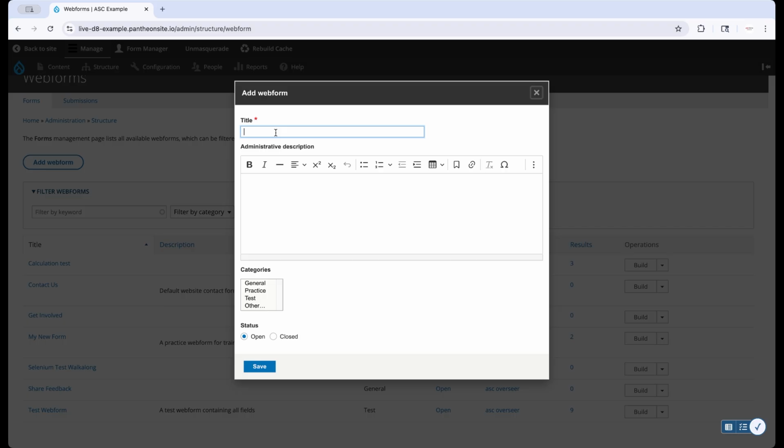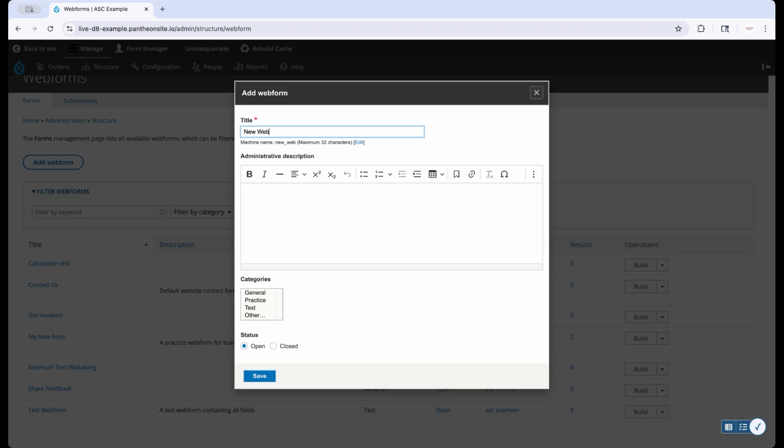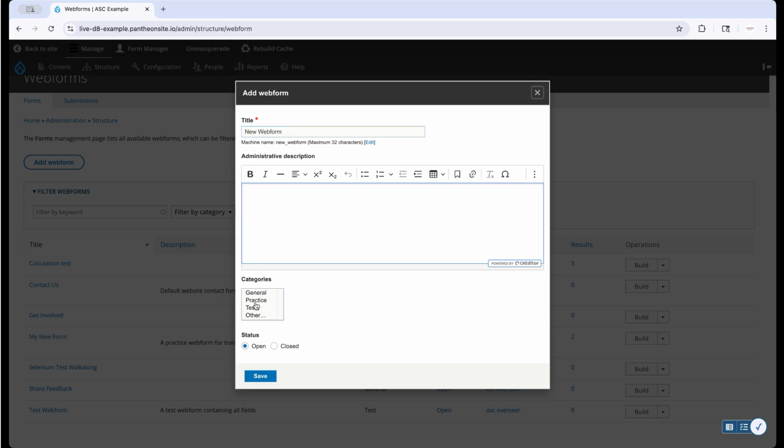First things first, we're going to need to enter a title here. For this one, we're just going to type in New Web Form. Next, we'll notice two optional fields here, which will be the administrative description and category.